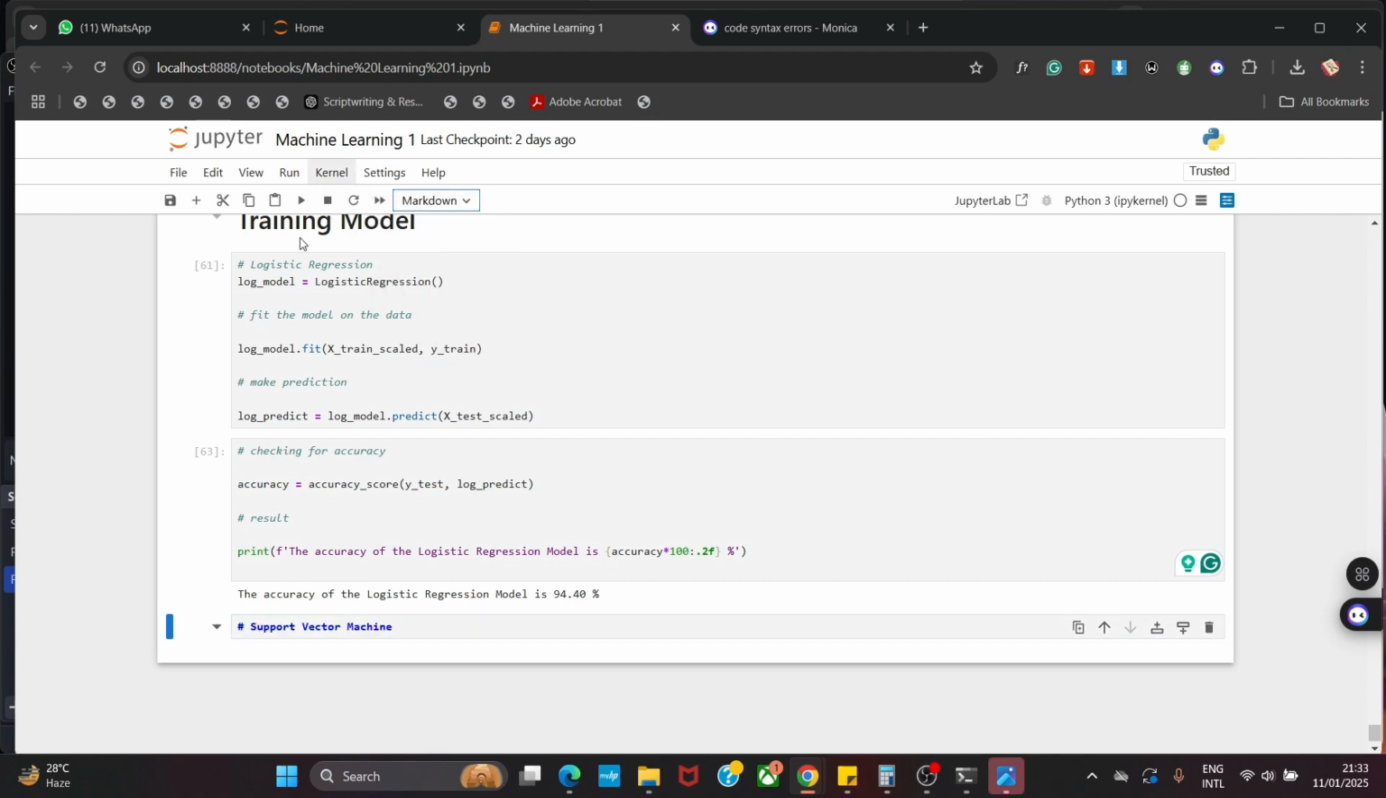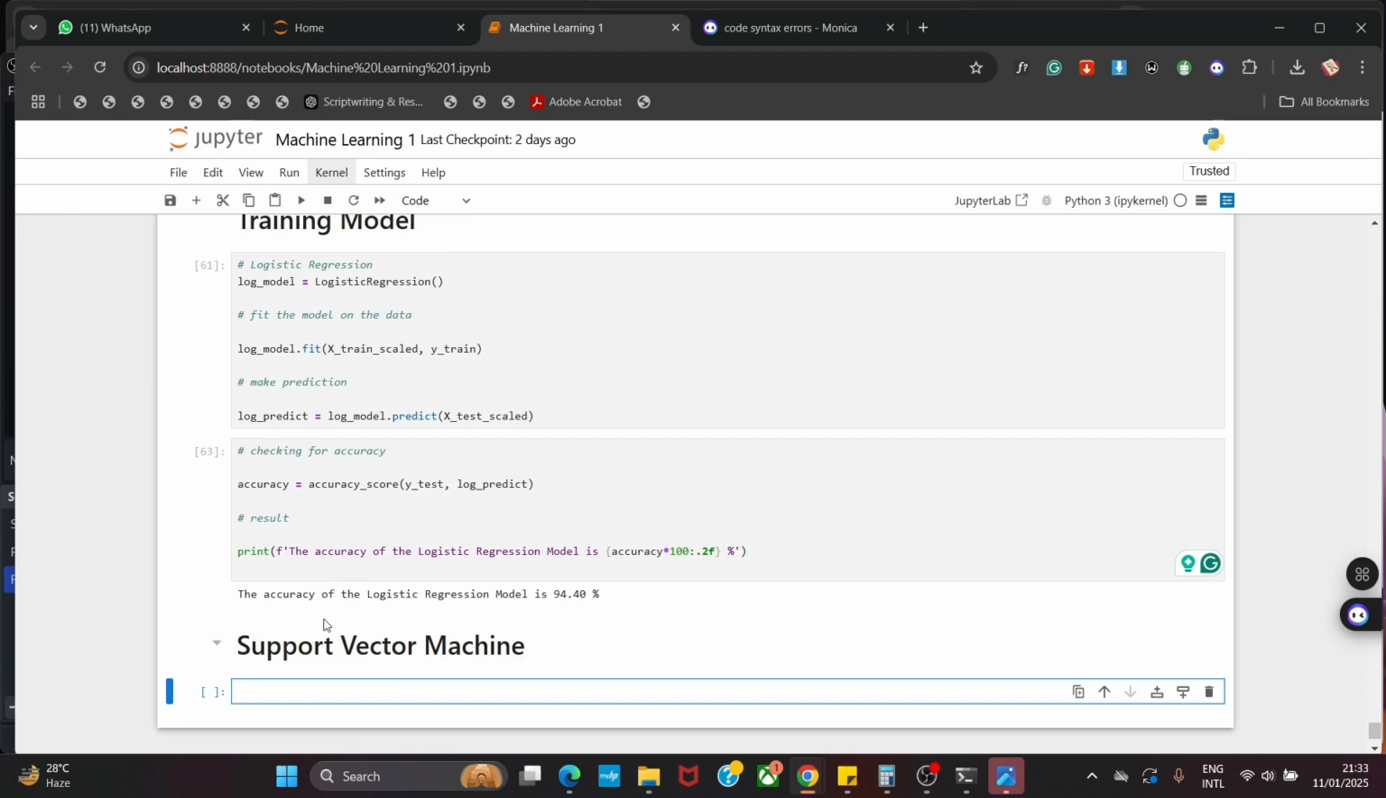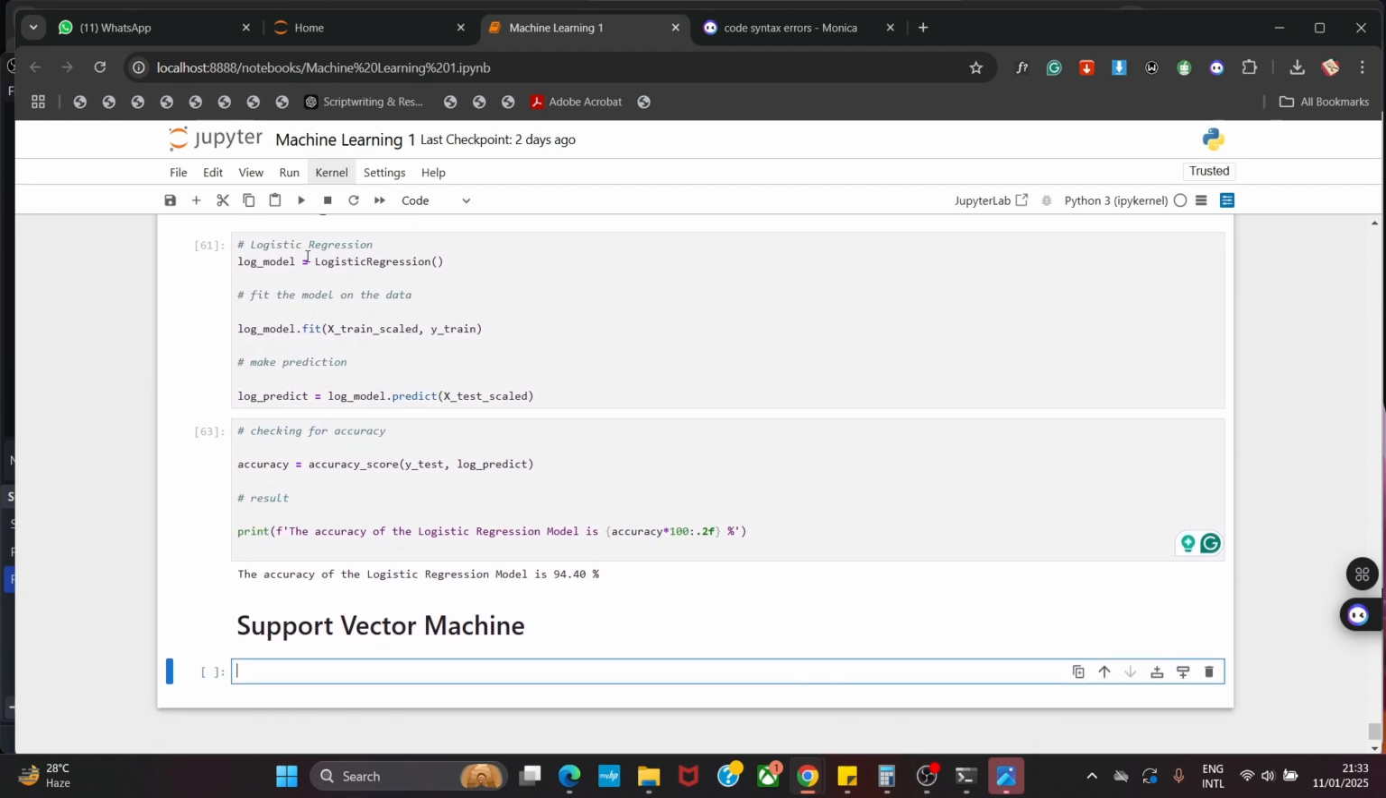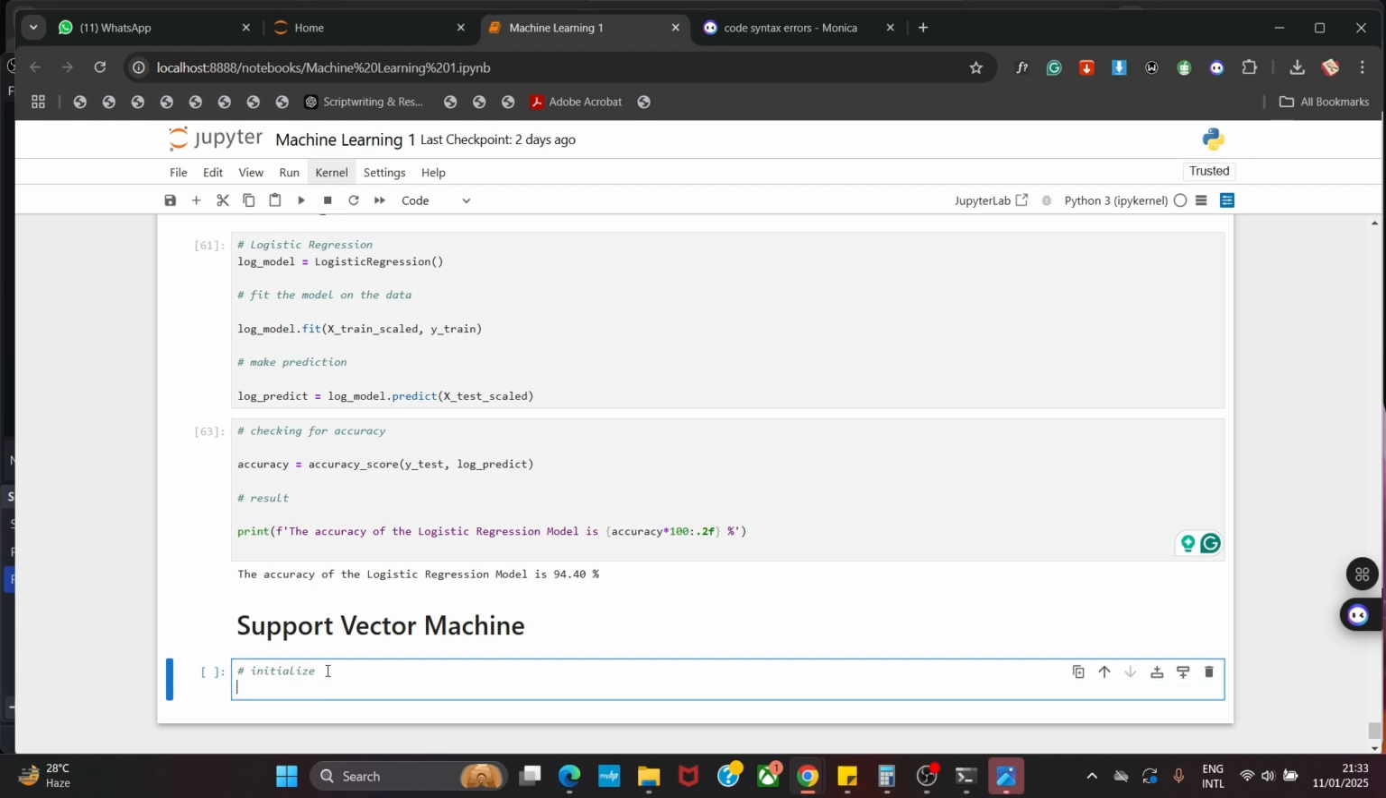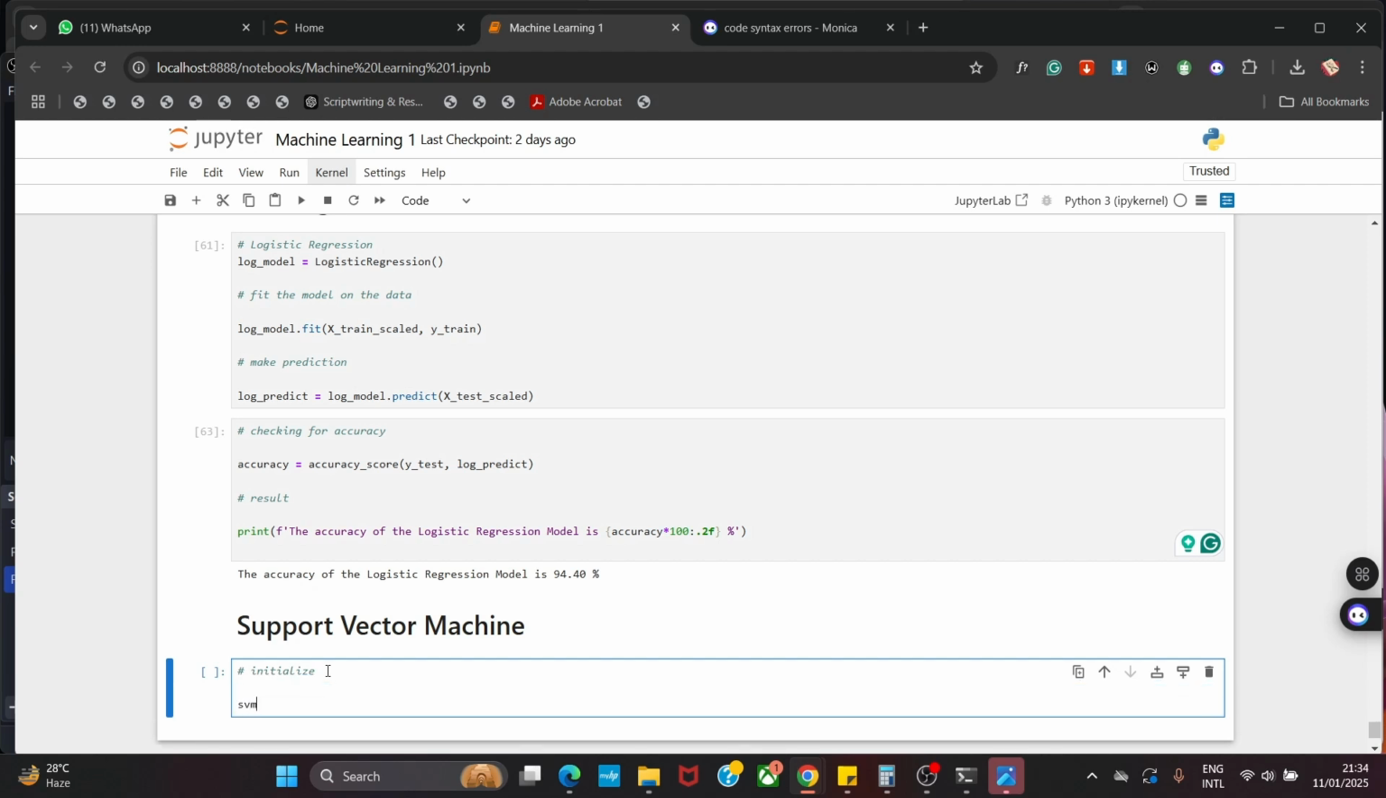Support vector machine. Let's mark this down and let's run it. Just the same thing we did while training with our logistic regression. So that's the same thing we have to do here. The first thing we have to do is initialize it. So to initialize it, we can just say svm_model equals to, no, support vector machine, please, equals to SVC, which is support vector classifier.